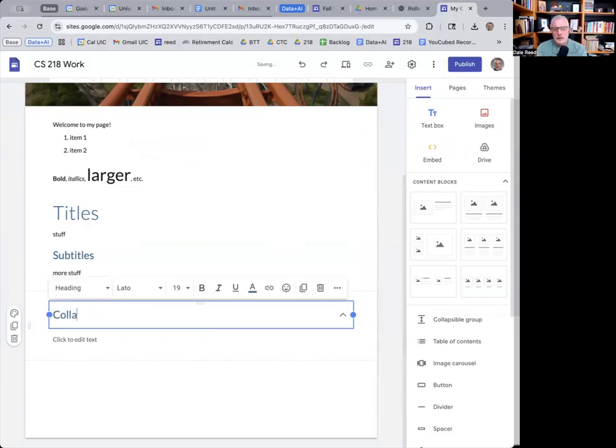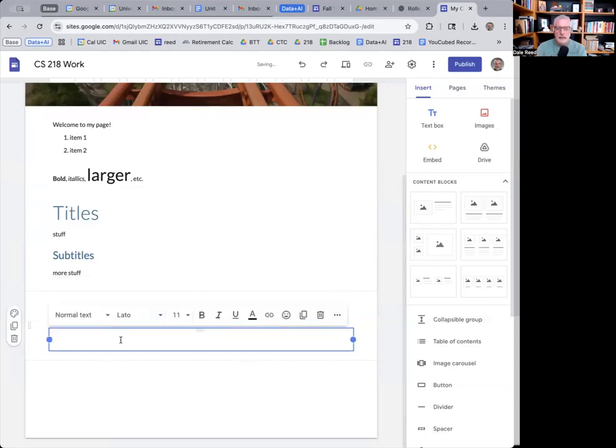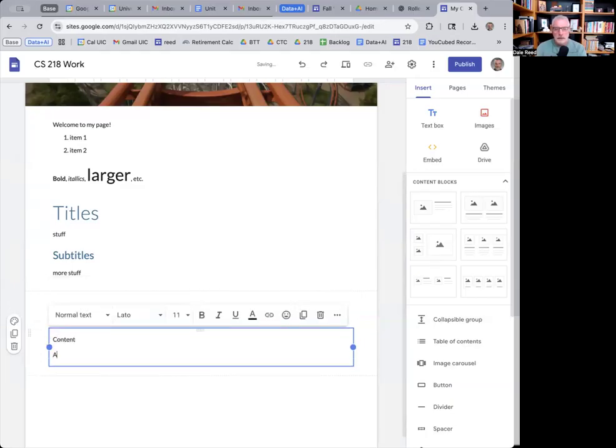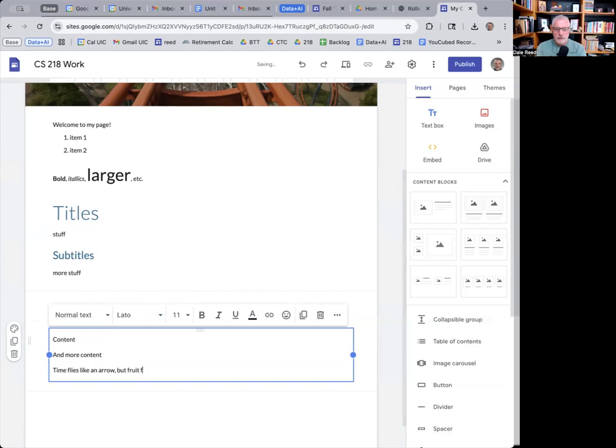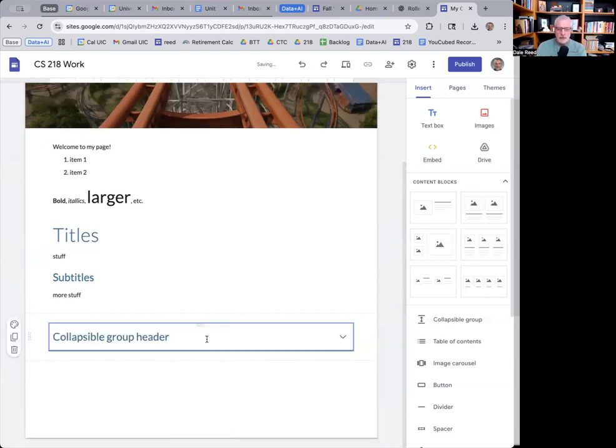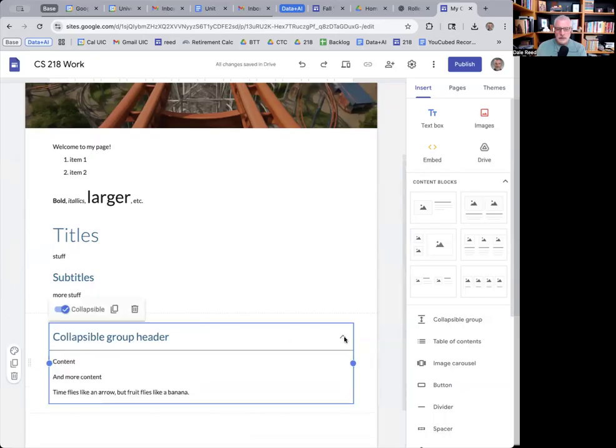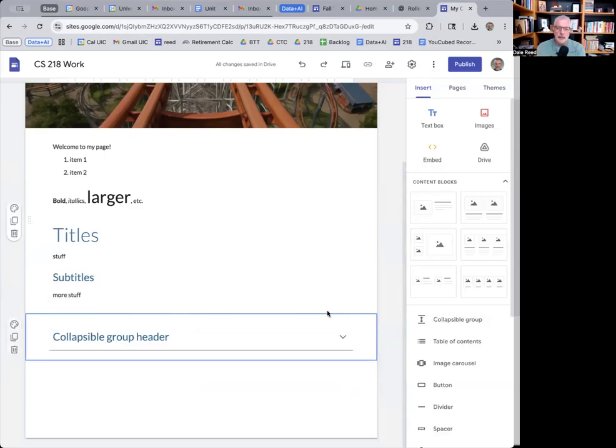So this is the collapsible group header. And then this is the content and more content. And you can put, here's one of my favorite quotes. Time flies like an arrow, but fruit flies like a banana. There we go. And so we have some content in here. And so when I choose this, it shows up, and I can select it again and it would go back.